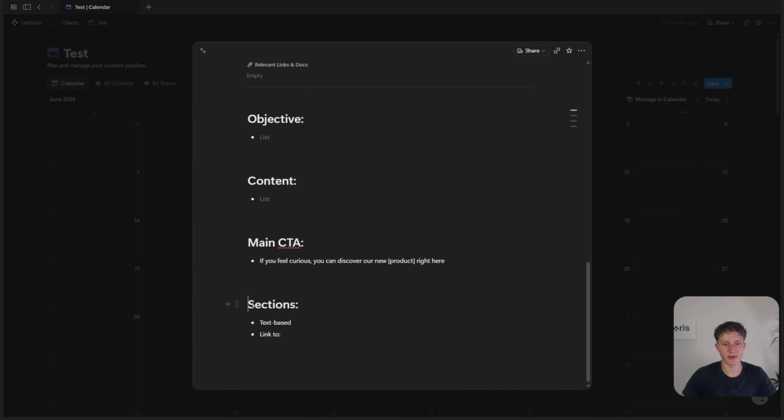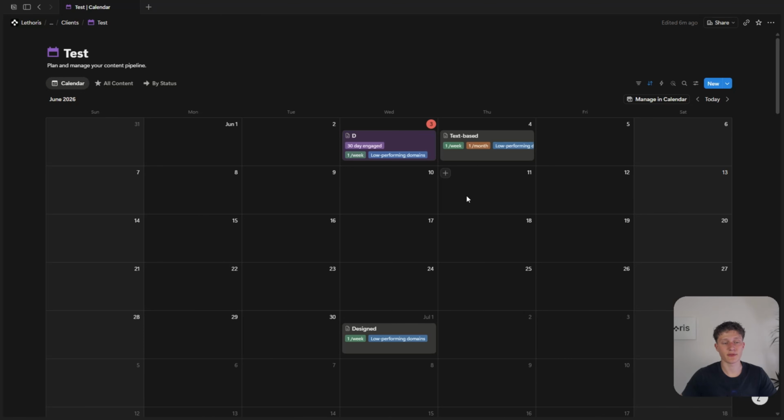Now, the sections right here look a bit easier to understand because you just have text-based. It again says text-based. And then you just know what to link to. You just paste the link in here. And then basically, of course, when uploading the campaign, you also paste the link in here so that it's clickable. All right, so that's basically it for the Notion calendar.